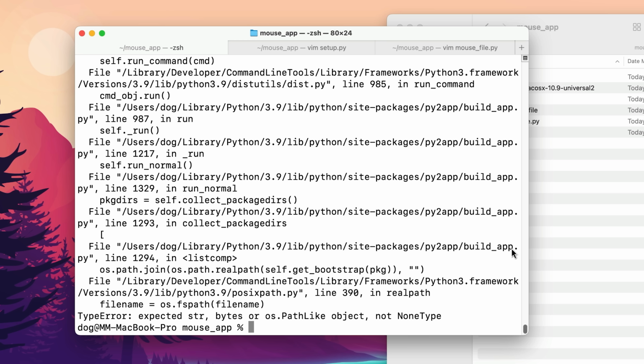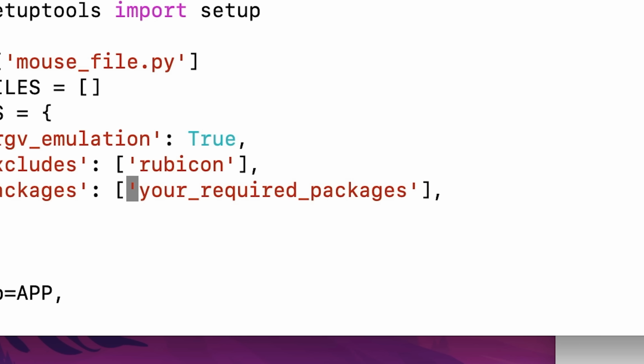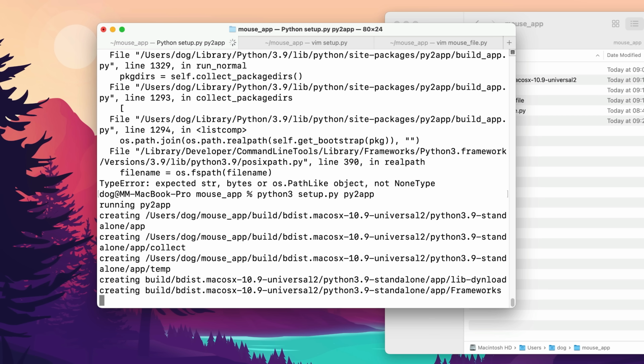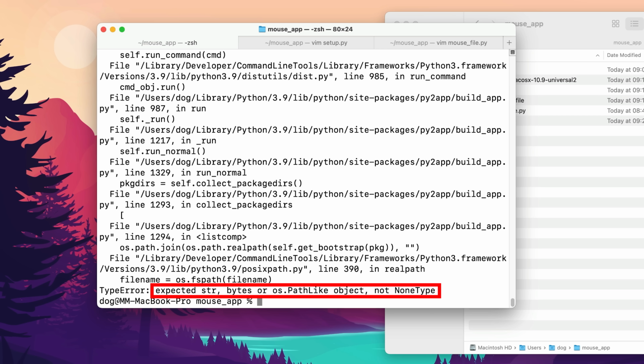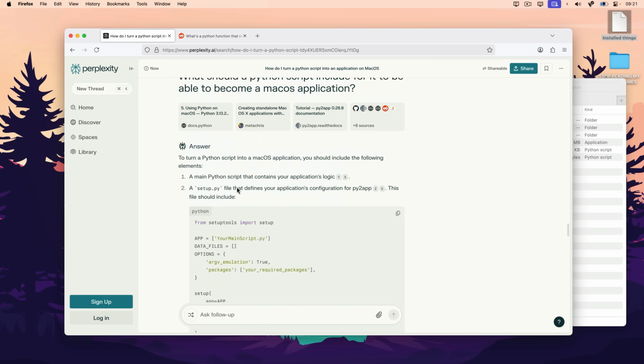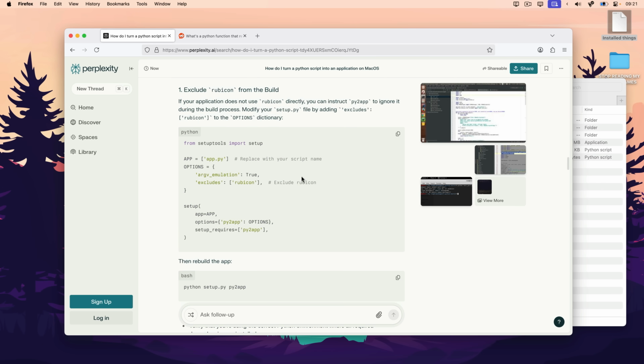Okay, so now it doesn't work anymore. Oh, it says your required packages here. Nice. If it gives me an error, then we have a problem, clearly. Oh, it's an error. Expected string, bytes or OS path-like object, not NoneType. How did it work before? Oh, it was this that I used.